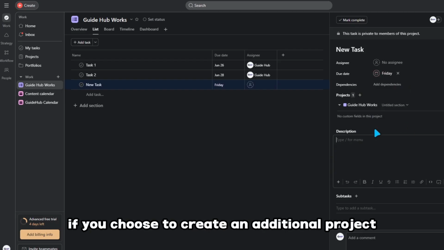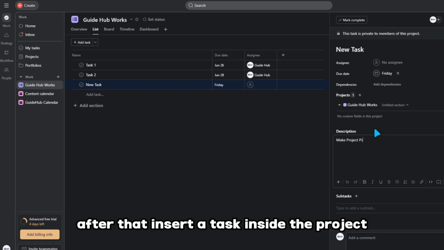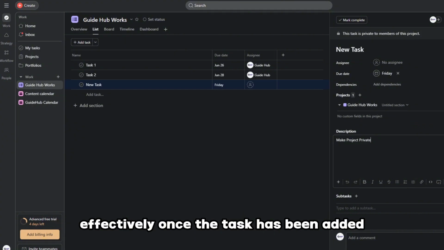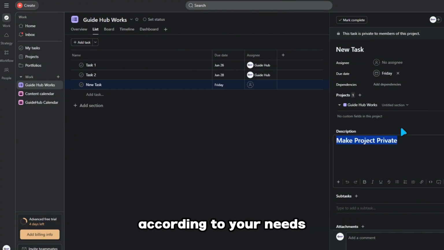If you choose to create an additional project, complete the project setup and ensure it is configured according to your requirements. After that, insert a task inside the project so that work items can be organized and tracked effectively. Once the task has been added, continue editing the updated workspace according to your needs.